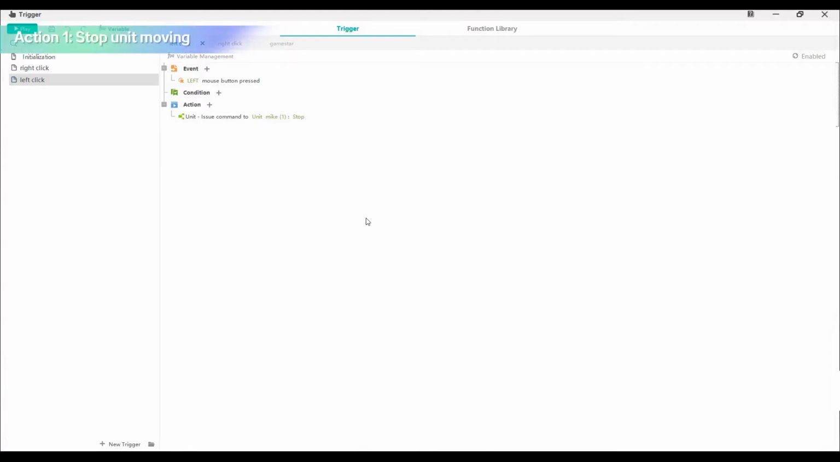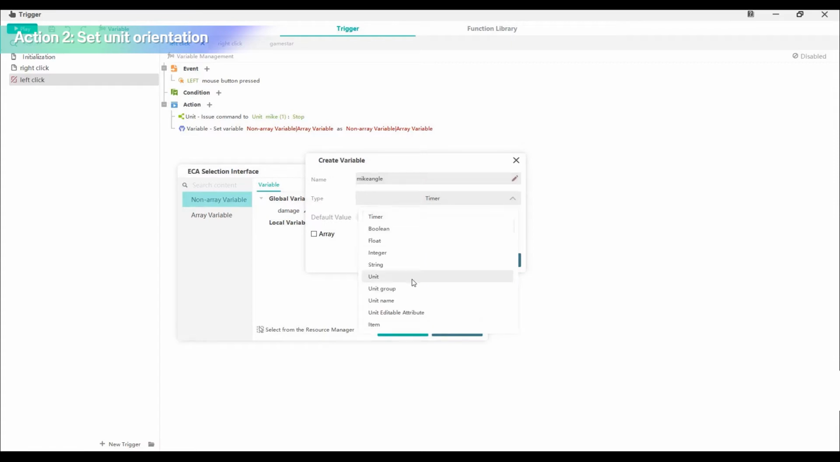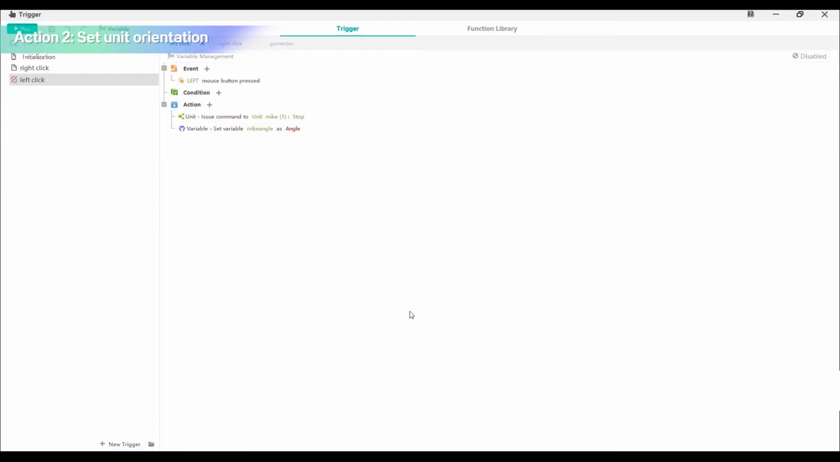The event is left mouse button is pressed. The action is Mike stops moving. Next, add a new local variable, Mike angle, as the unit orientation, and its position is where the mouse is pointing. Then, add an action to make the game character Mike face the variable angle we just set.